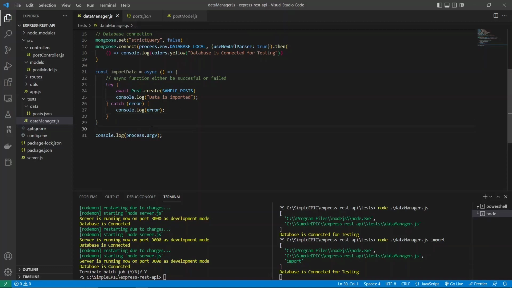So what we can do is have an if condition there, and let's have process.argv, and this is basically the third item, right? The third item is the second index, because this is an array. So let's go to the second item, and we have to check whether it is import or not. And if it is import, then we can simply execute this function, right?